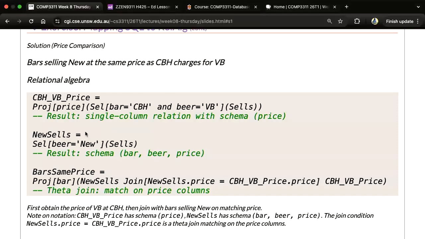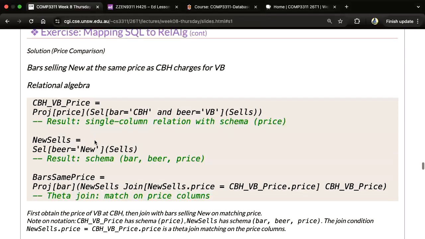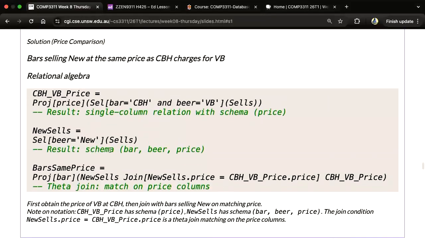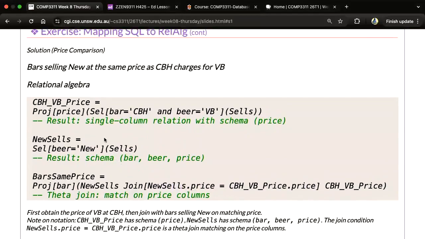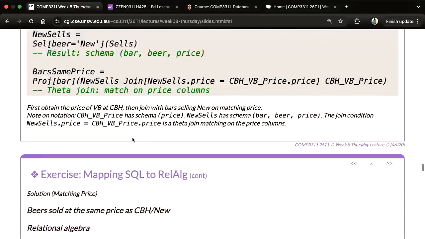We need to find all of the rows corresponding to beer new. And in the end, we need to join this table by specifying that the selling price is matching the price that we computed before. So in the first step, we have computed how much money CBH charges for VB. And then in the joining price, we need to use that as part of the theta join so that we can recover the bars that are selling new at the same price as CBH charges VB.